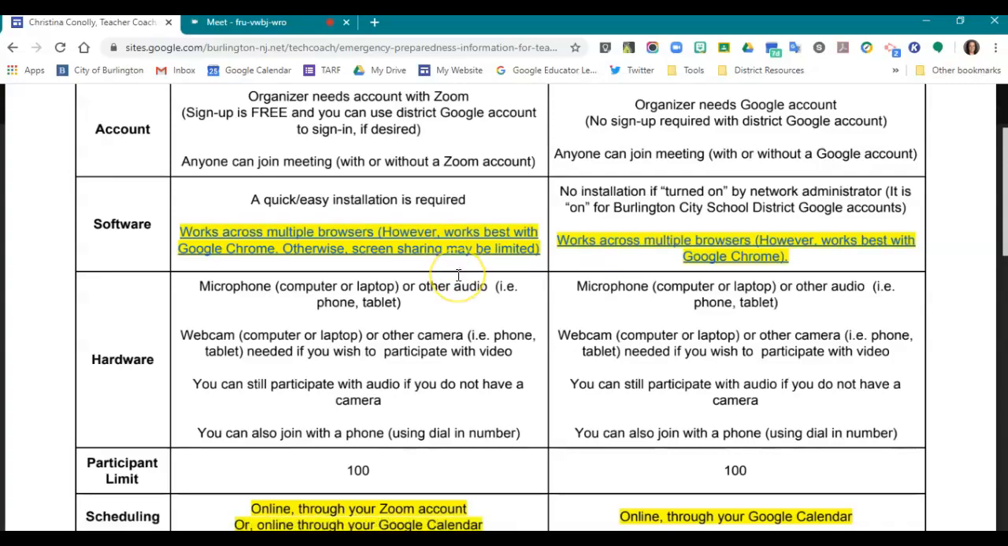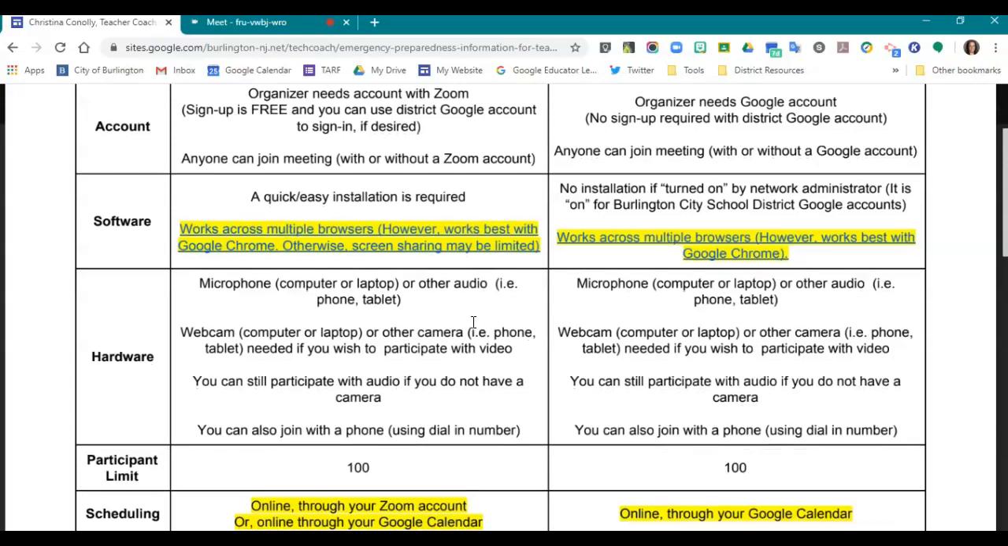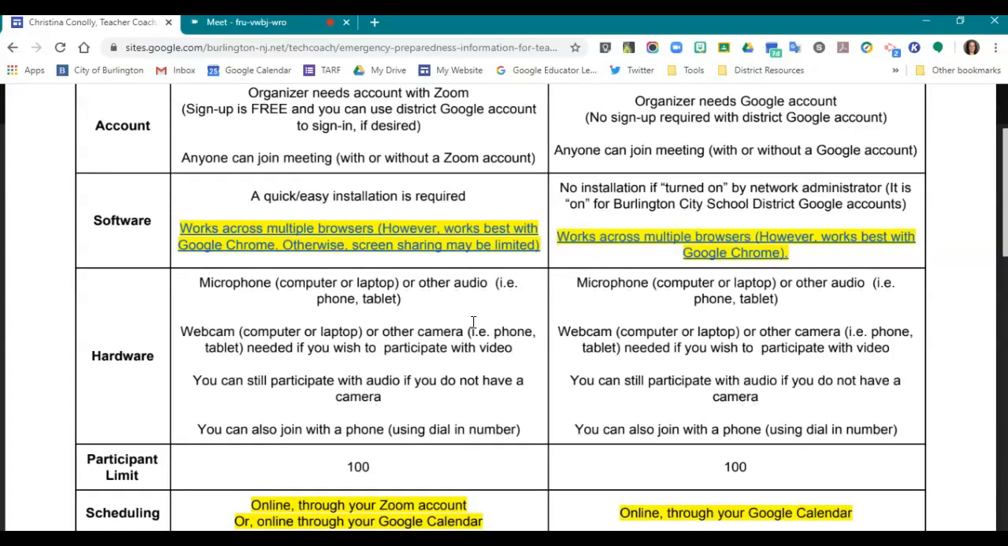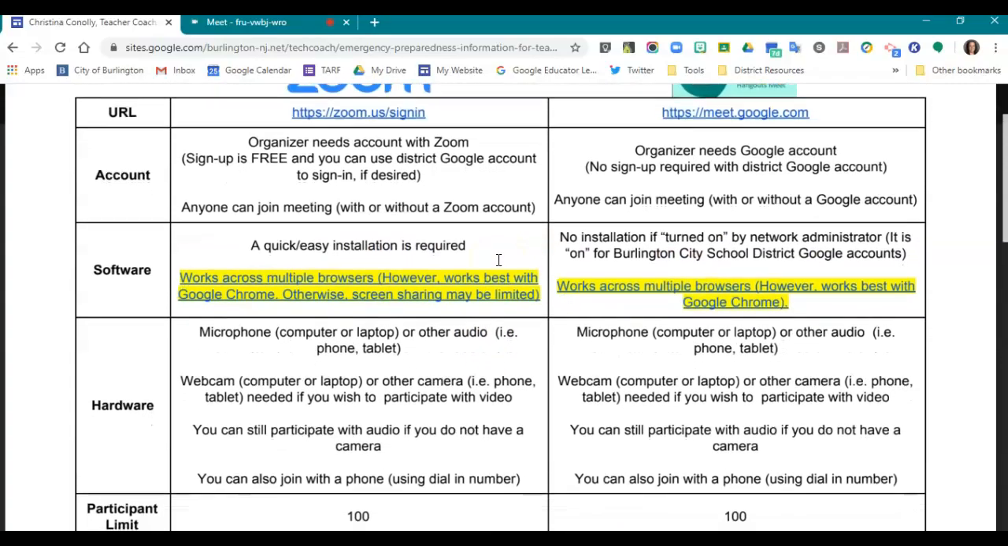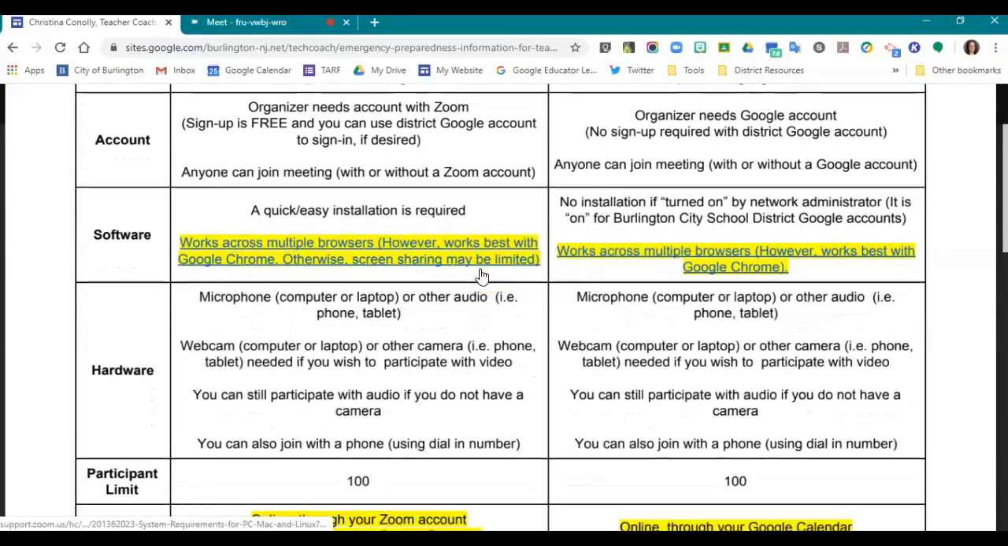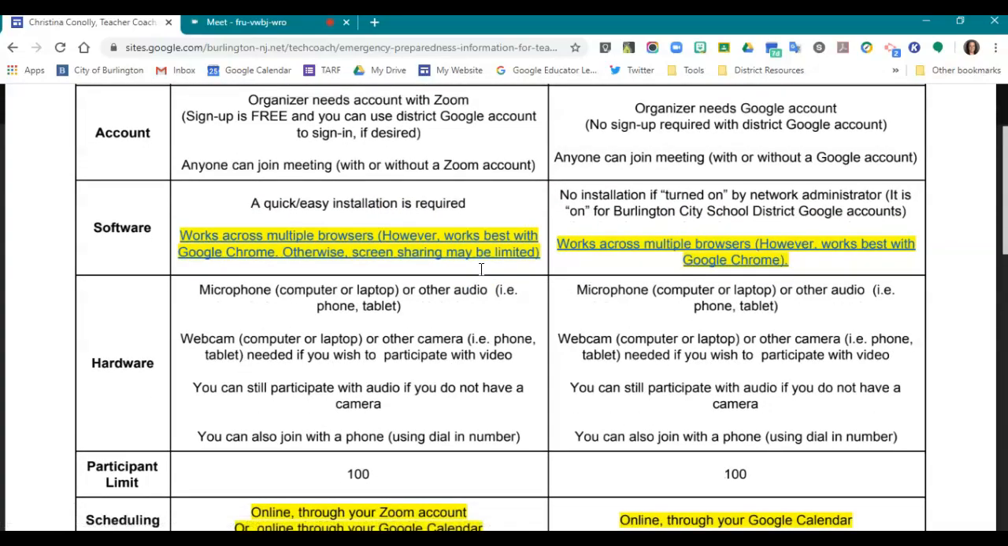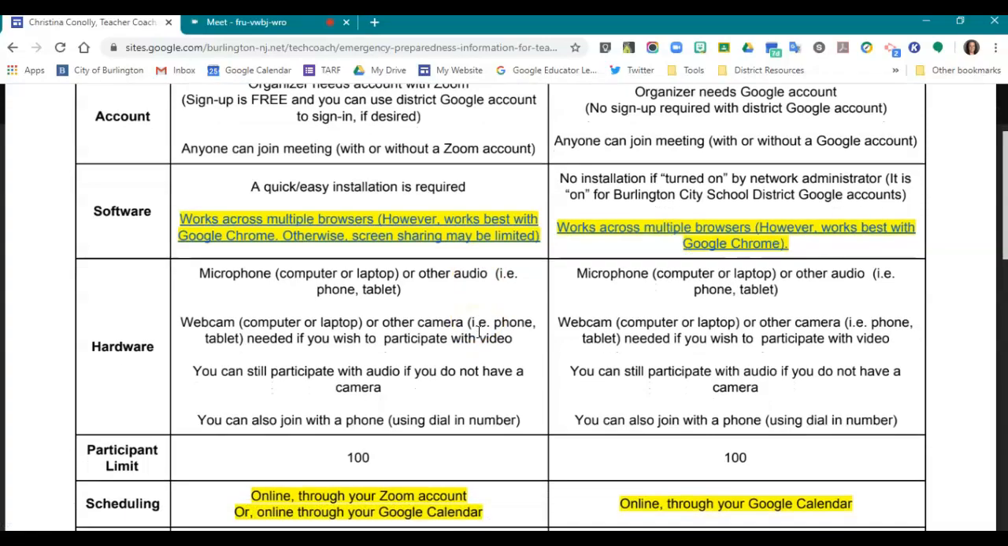A user who might be using Microsoft Edge or even Explorer, an older browser, may experience issues, especially when it comes to screen sharing or being able to see a screen being shared or something like that. So I would encourage anyone who is using either one of these platforms to make the switch to Chrome, and that can be easily done with a simple Google search. Just Google install Chrome and it basically walks you through.